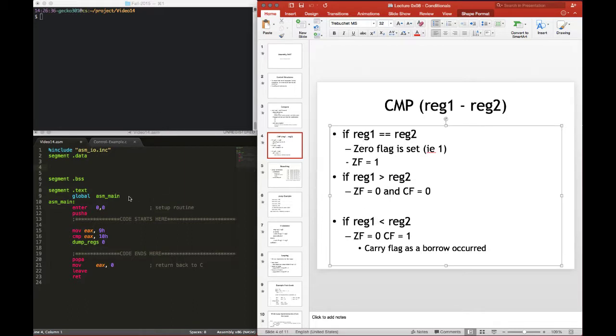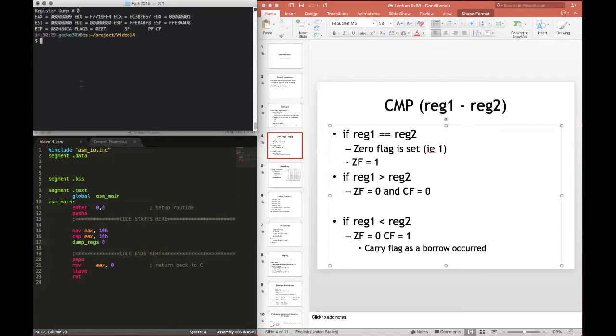So we can take a look at an example here. You can see in the program that I'm going to move, let's start with a simple example, into EAX 10 hex, and then we're going to compare EAX to 10 hex. We're comparing the register to an immediate, and after we do that, we'll dump the registers. What we're looking for is what flags are set in the actual EFLAGS register.